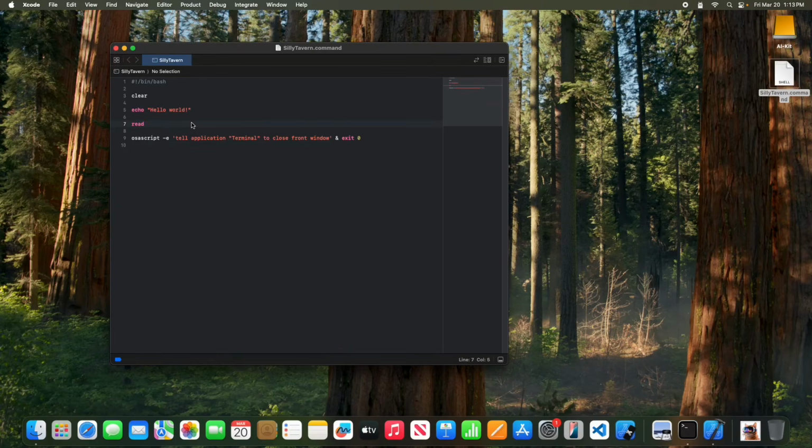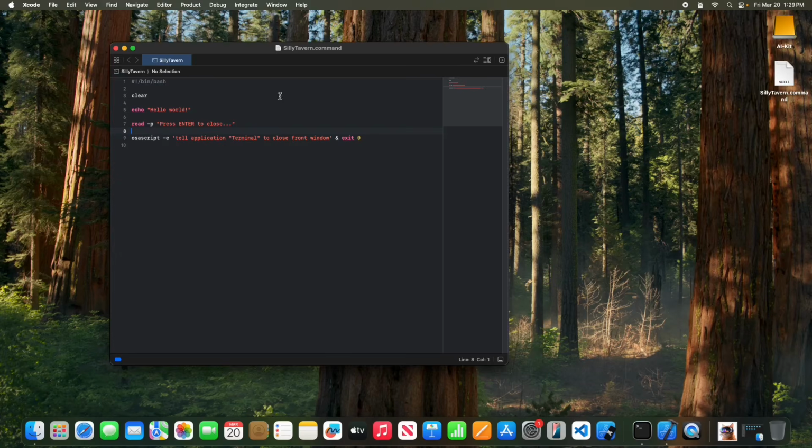And maybe we want to be a bit more explicit even. We can say read -p, and -p is just telling it we're going to put in an input. And we're saying press enter to close. That way we know, okay, if we press enter, it will close. Now at this point, this file is not actually doing anything, so we need to start adding some functionality.